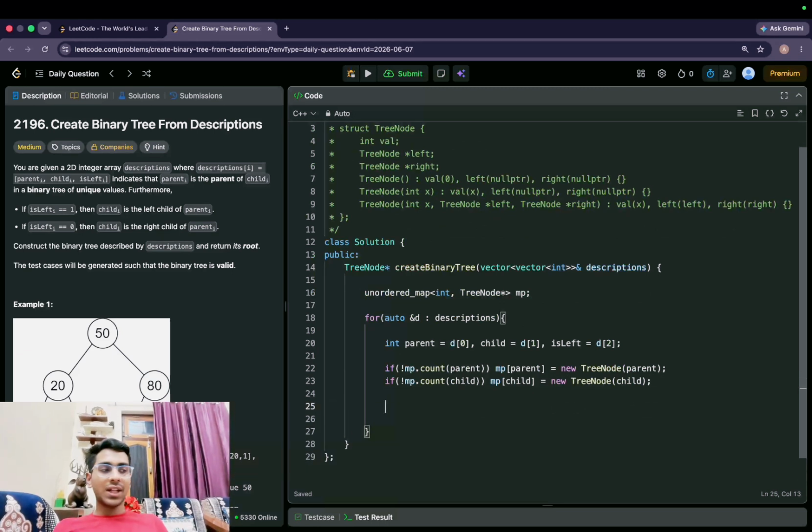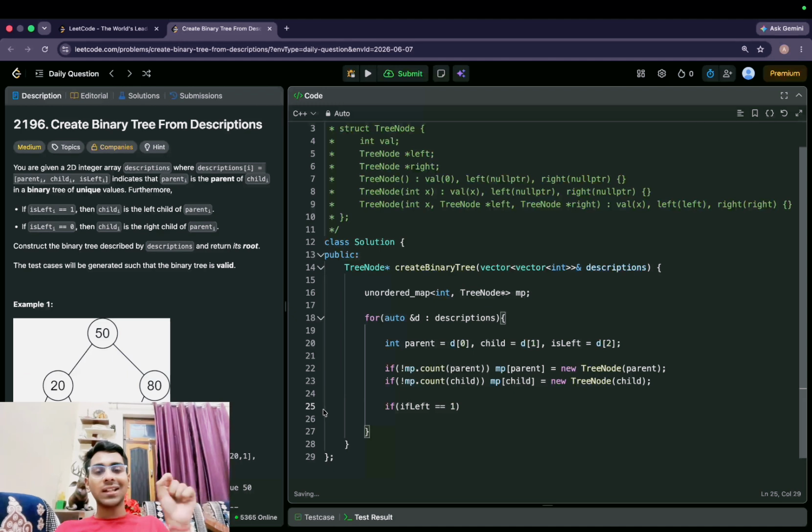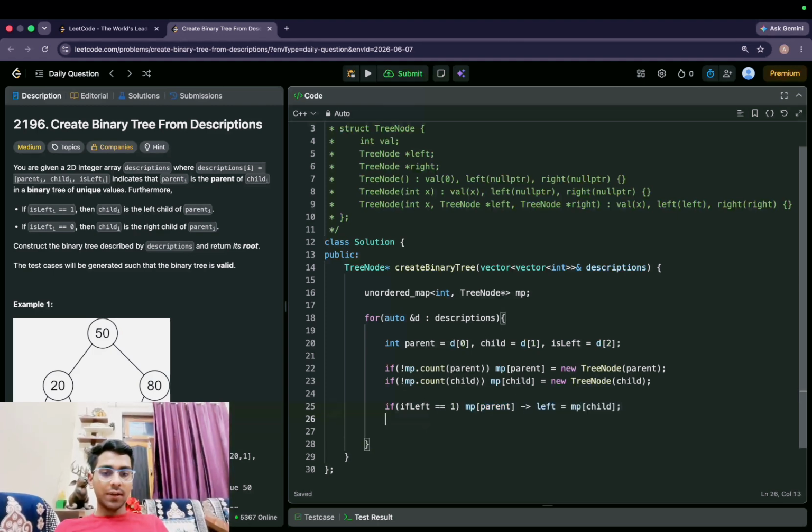And then since I've checked, now we'll connect them. We have to check if is left is equal to 1. That means that the particular child is a left node. So we'll connect mp of parent, that is our root node, its left to mp of child. And if not, then we'll connect mp of parent's right to mp of child.